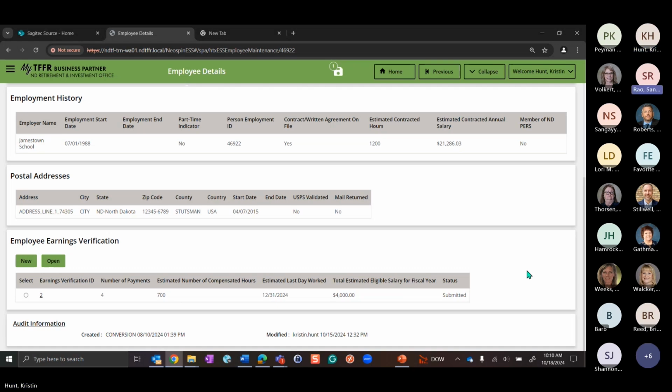Hello, everyone. My name is Santosh. I work with Sagitech as well. A couple of quick points. At what point you will be doing this is basically when the member is ready for retirement, has applied for the retirement process, and TFFR is requesting you to submit the form. In today's world, you will be submitting a paper form for salary verification.